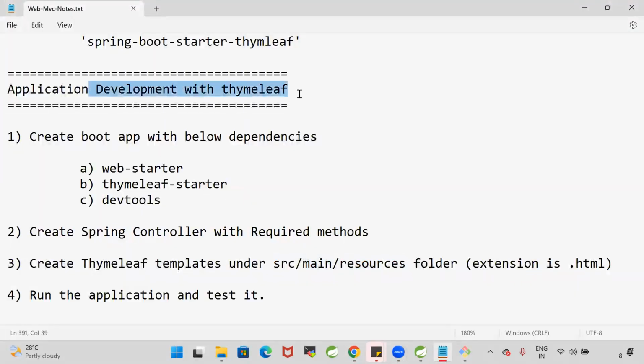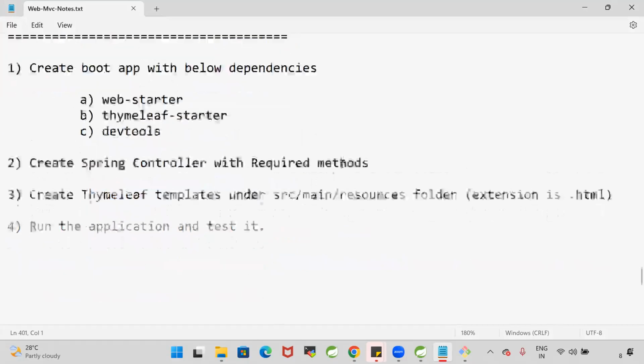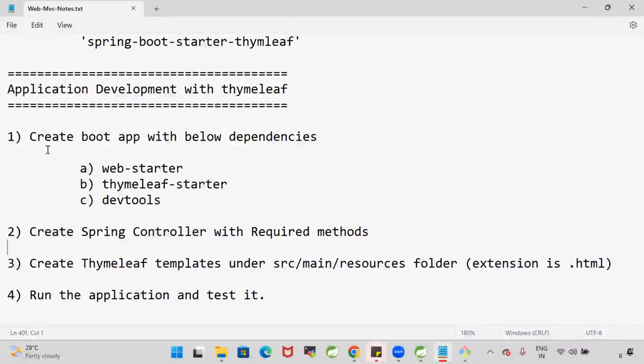Right. So what is Thymeleaf? Thymeleaf is an alternative to JSP. So see the procedure: application development with Thymeleaf. Create a Boot app with the below dependencies: web starter, Thymeleaf starter, dev tools. Create a Spring controller with required methods.